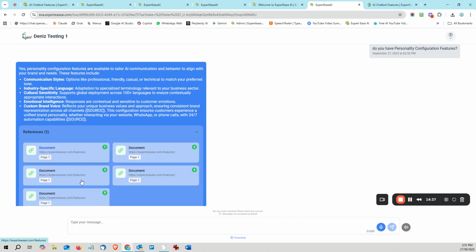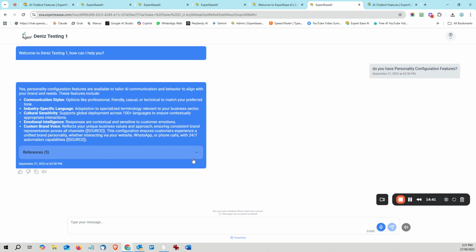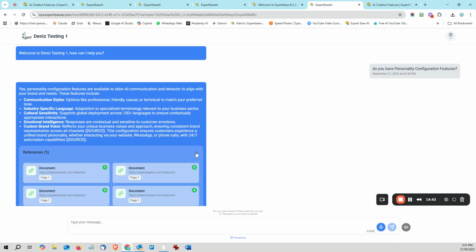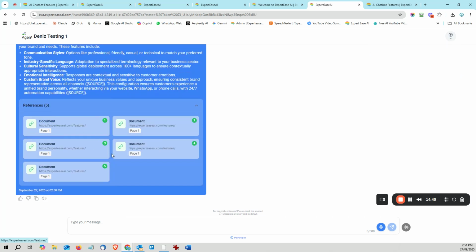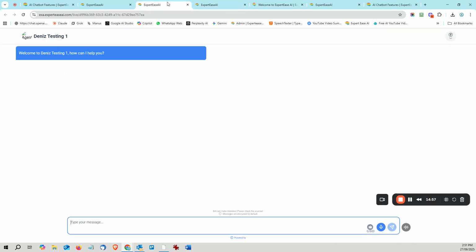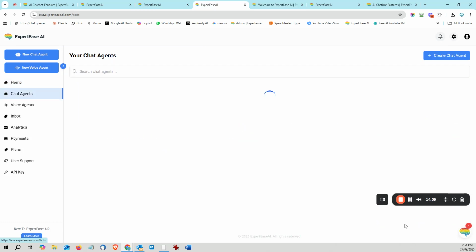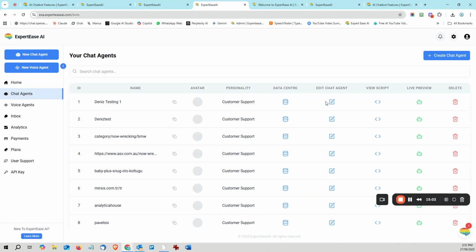You can also open up and you can see the references here. Depending on your subscription, you can load more references here or less. You can make this response shorter. However, if you want the output to be a bit different, then you need to work with the tune your bot section. Let's go in there and show you how that works.